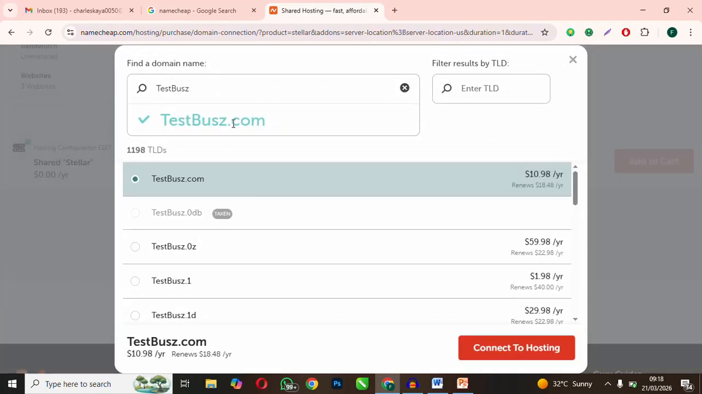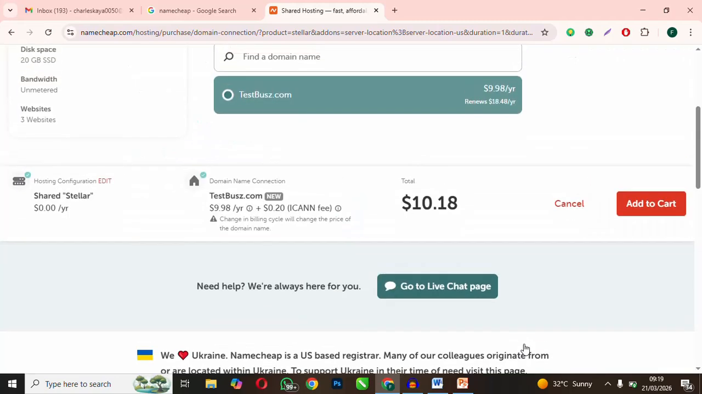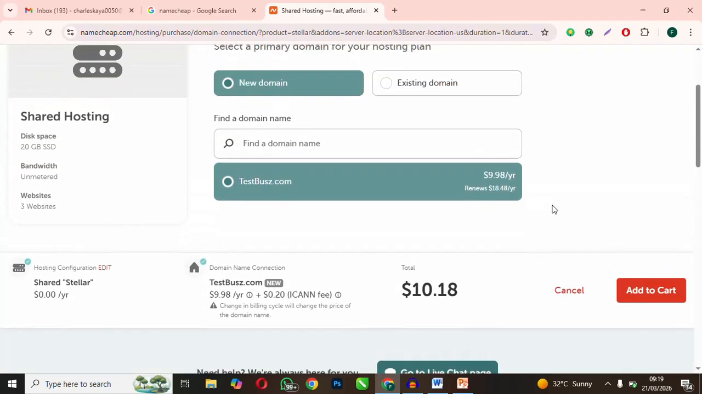If the domain is not available, you won't be able to purchase it. It's either you go for .org or any other extension, or probably you switch something in your domain name to ensure that you get the one that is available. Quickly, I'm going to click on connect to hosting. Now I have the domain connected to my hosting.